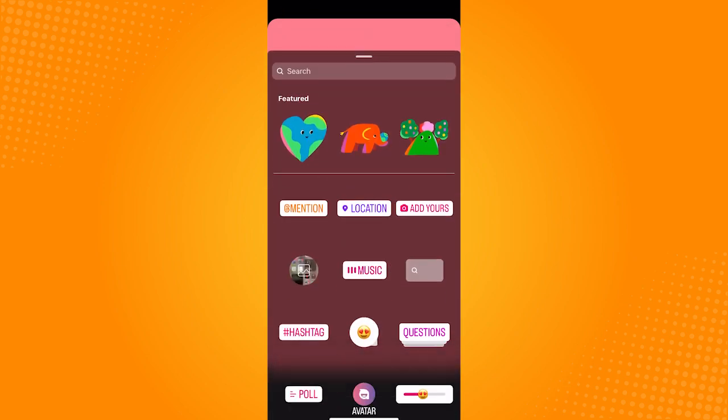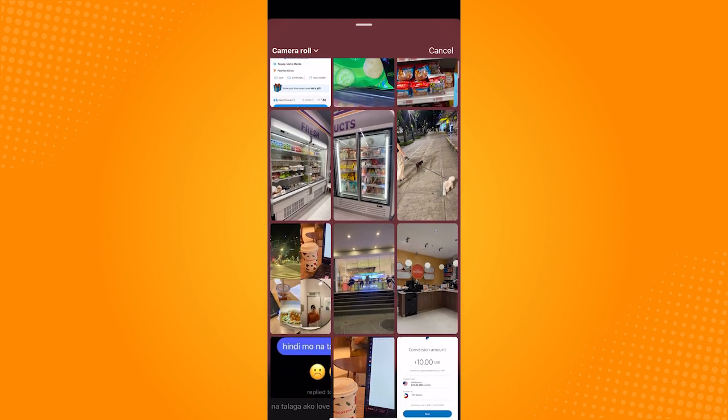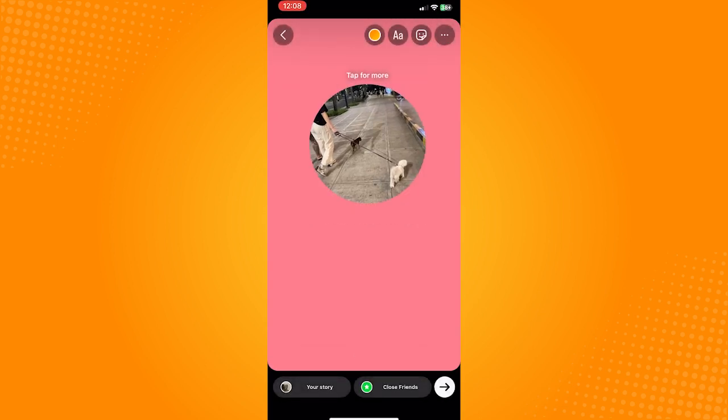Go to the stickers icon and choose the photo. Now select a photo that you want to include in your collage. Just tap on the sticker itself to change its shape. And now just do this again and again until you finish your collage.